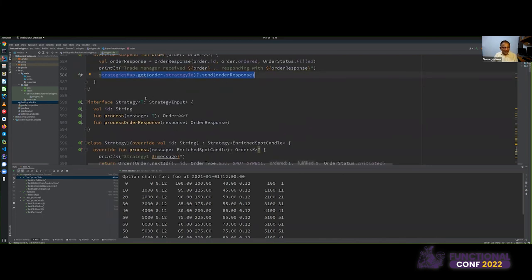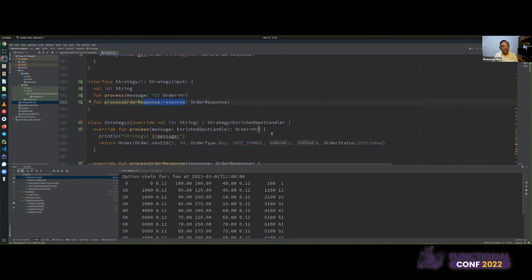Similarly, you have a strategy, and the strategy may need to process either a normal message, which is your candles that are coming in, or sometimes it may need to process an order response saying this order got fulfilled or did not get fulfilled, so that they can keep track of things correctly. Again, I have two very, very simple strategies.